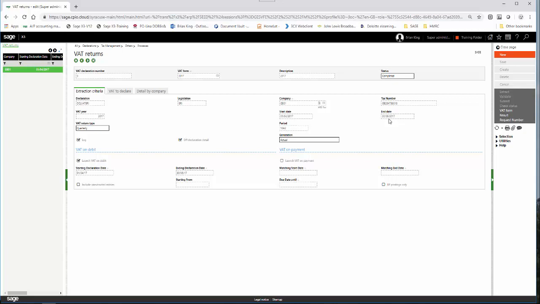If in a previous period you have missed some data and you wish to collect it on your next return, you can include unextracted entries with a date from, so that you can pick up entries prior to this current period that you are loading, and they will be added into the return.